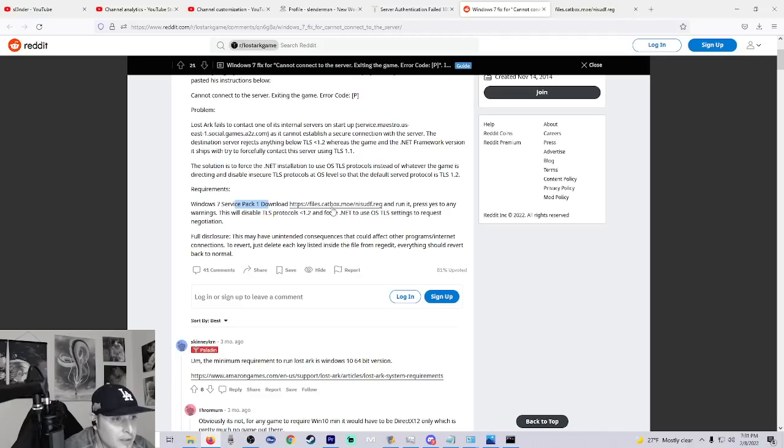And then you're going to want to download this reg file and run it and pretty much just press yes to any of the warnings. And what it's going to do is disable the TLS protocols less than 1.2 and force .NET to use OS TLS settings to request negotiation.